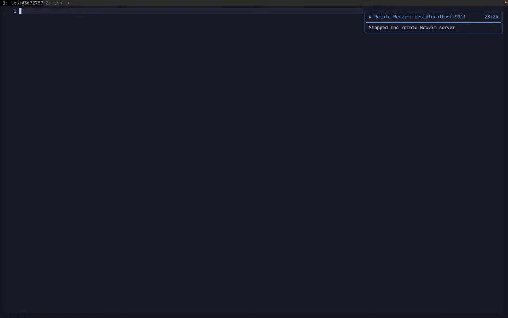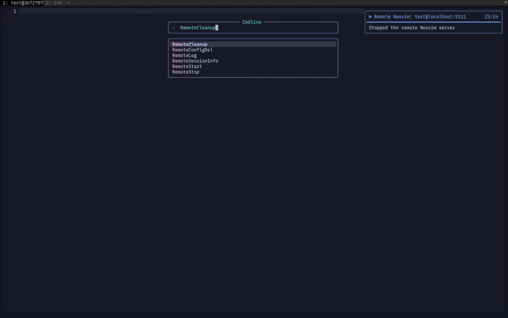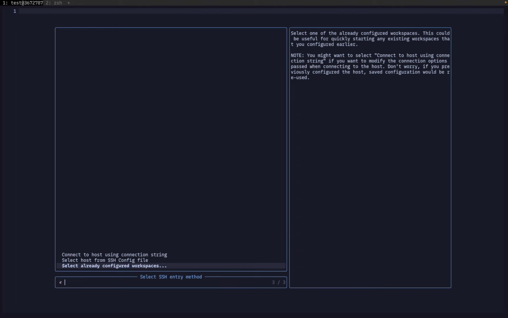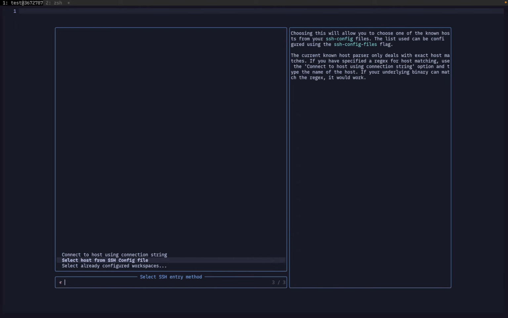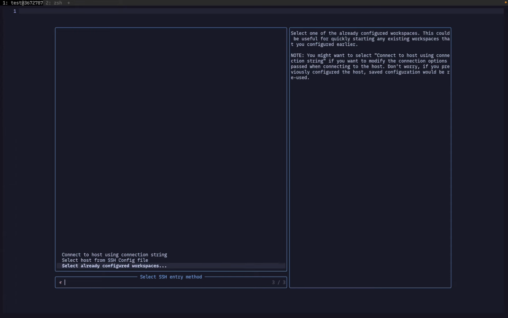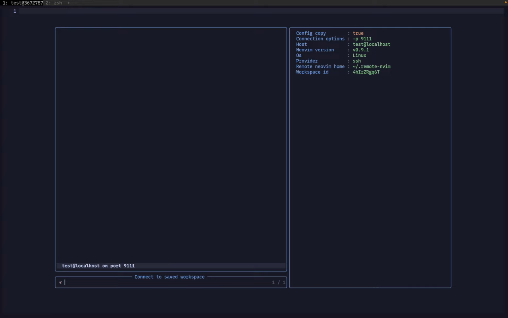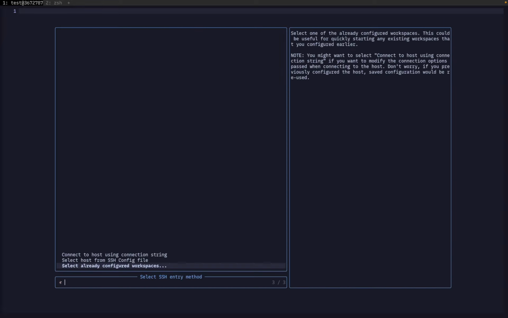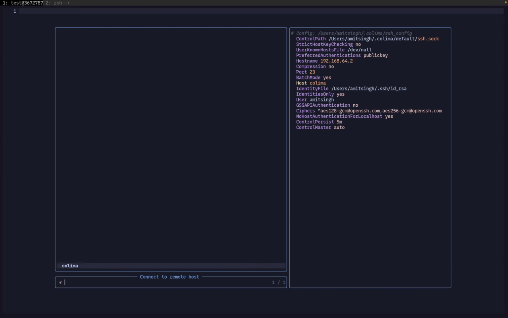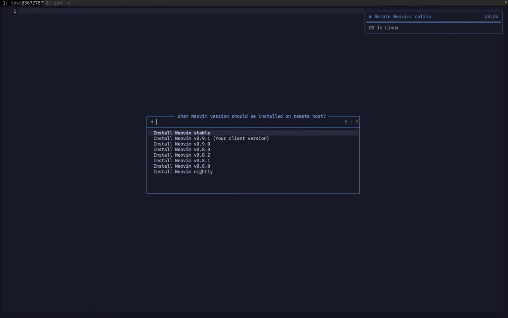So I exit from here, and now I would show you how to connect to a server from your SSH config. So I go there, and now you would see there's a third option there. Now you can also select the already configured workspace from here. Since I have only configured one, you see that there's only test at localhost on port 9111. So let me just connect to a host from the SSH config. This is basically my Docker machine VM that is available over SSH. So I would just connect to that, and because this is entirely local, it's pretty fast.